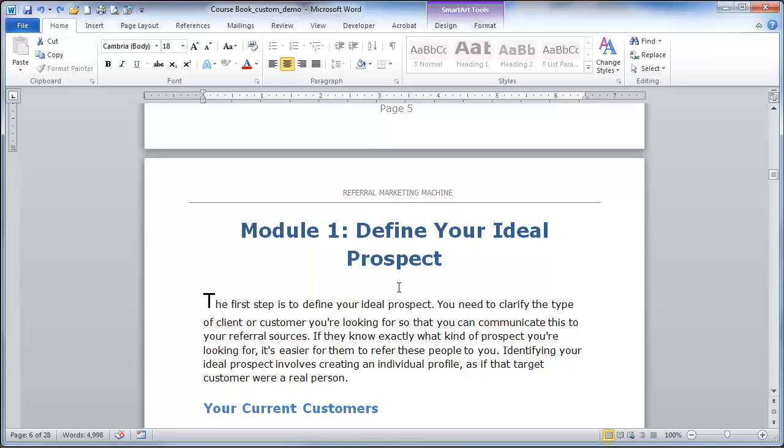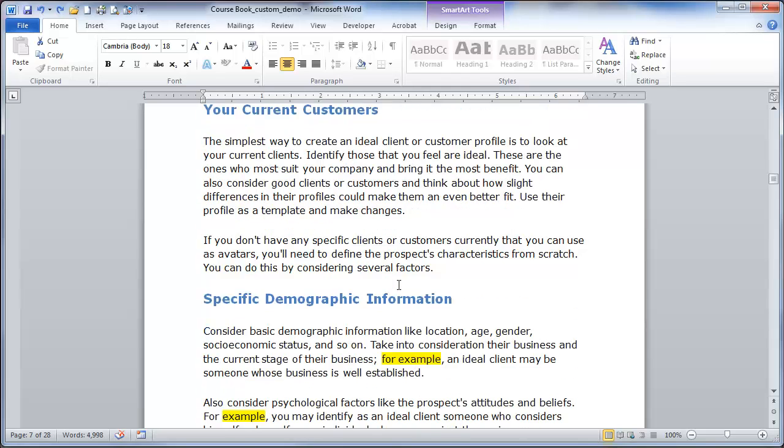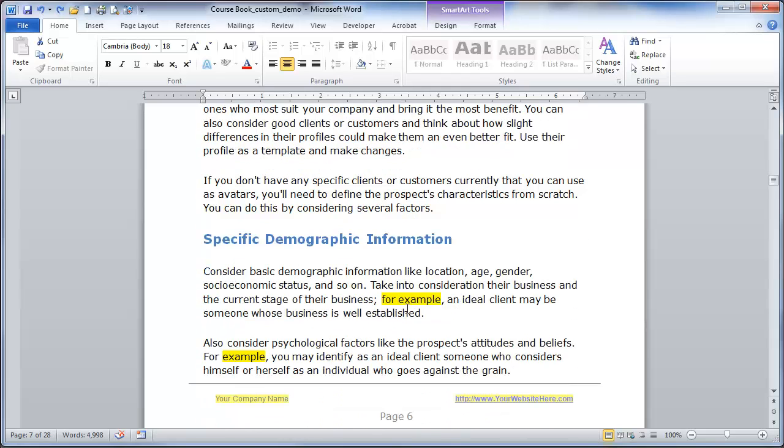It says define your ideal prospect. Some of these are pretty generic, but look out for things that say example, because anywhere where it says example is a good place to customize it. So here we have specific demographic information. For example, an ideal client may be someone whose business is well established. Well, your target market might be someone like orthodontists. Then their target client might be moms with young children.